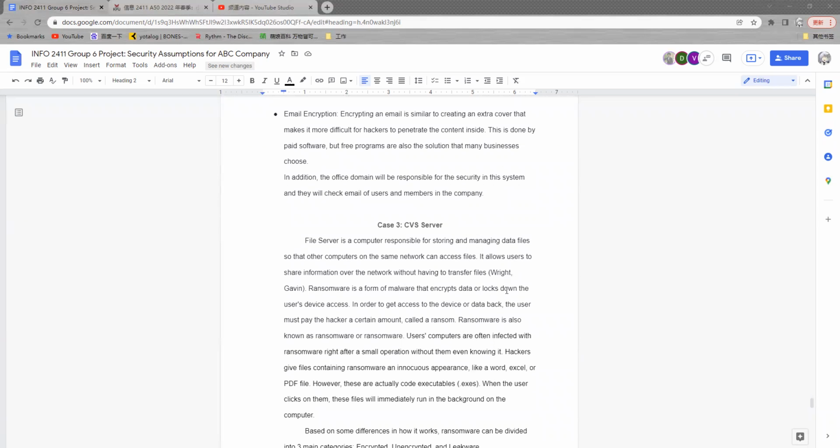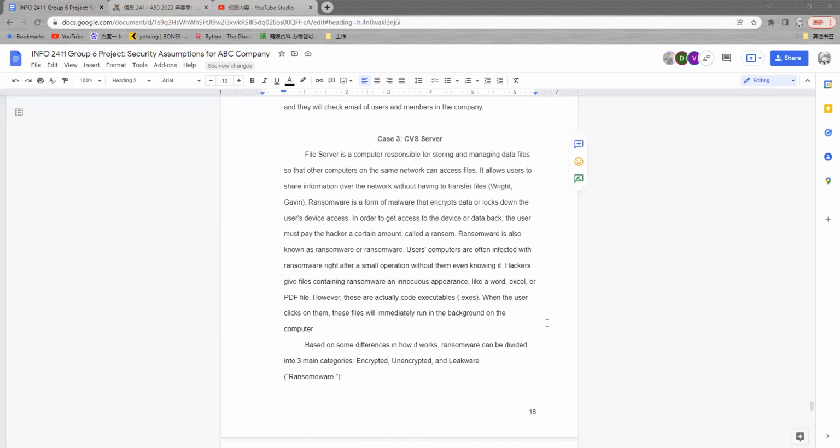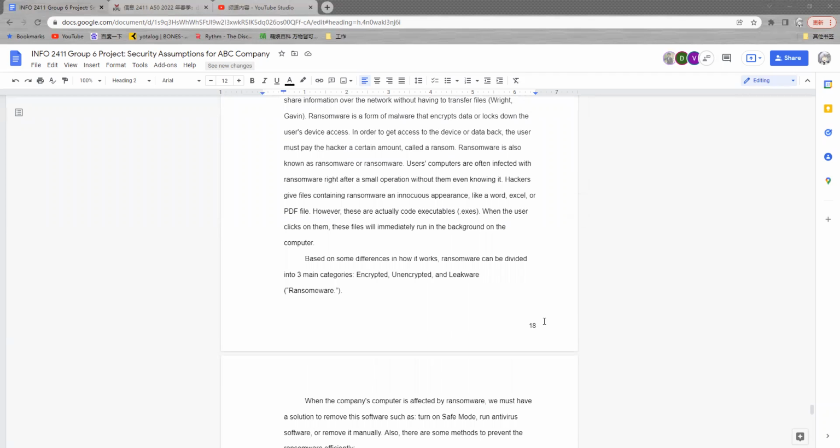Also, moving to the next part, the CVS server. The file server is the computer responsible for storing and managing data files, so that other computers on the same network can access the files. It allows users to share information over the network without having to transfer files.